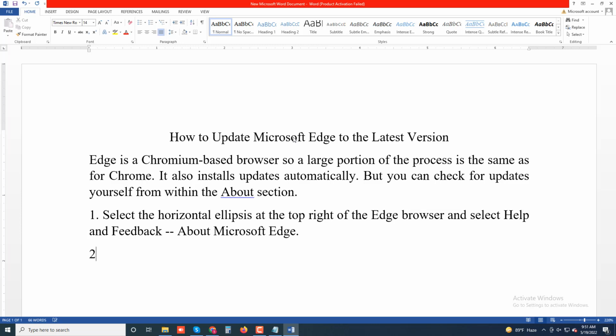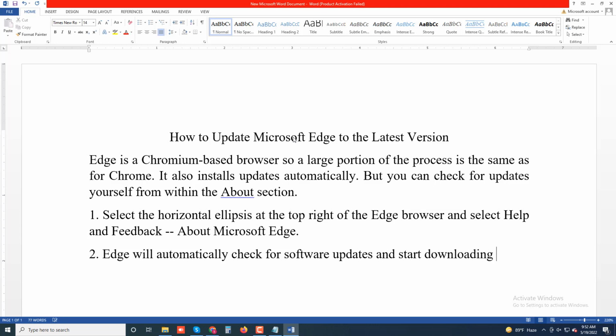Number 2: Edge will automatically check for software updates and start downloading them if they are available.